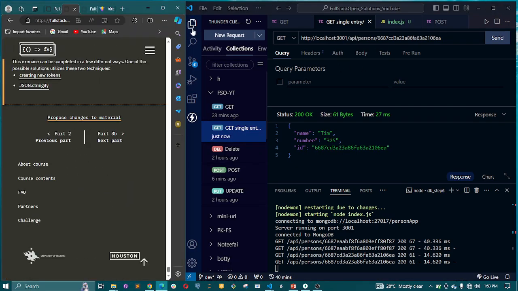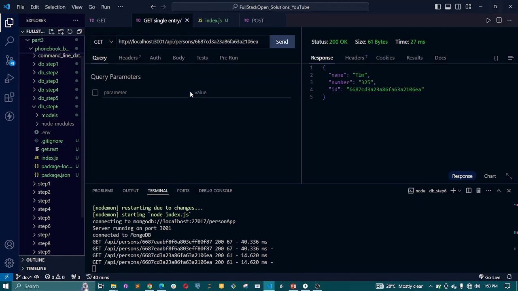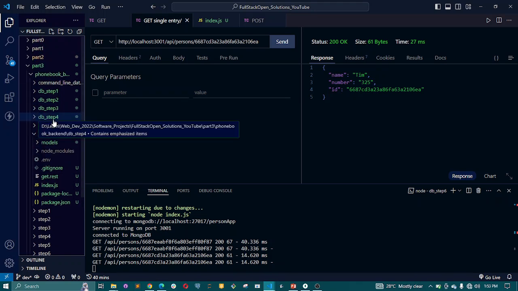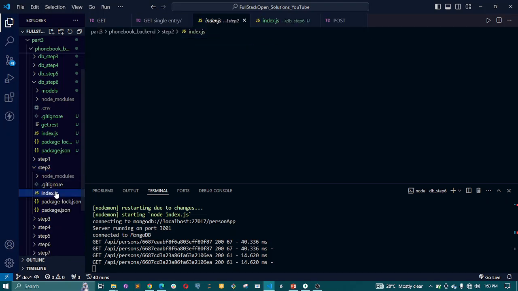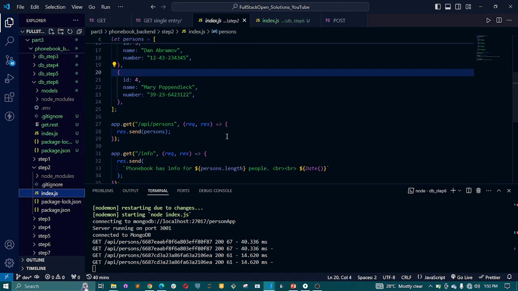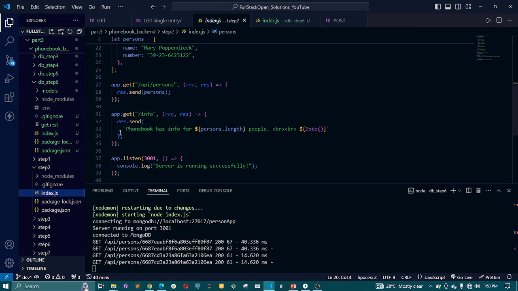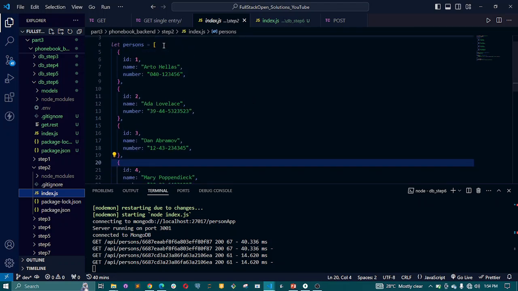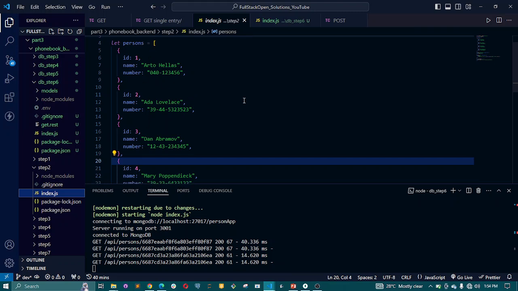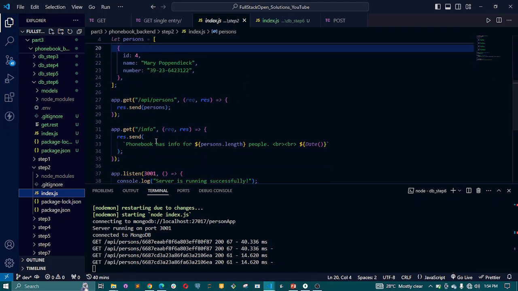Let's check it out. Step 2 of the backend, okay, so this is step 2, index.js. Okay, so we have it here. This is what we want to do. Now, this one, we didn't get the data from the database, because we already have the data as part of the code here. So here we want to work on how we can get this directly from the database. We are going to be using some of these statements here.